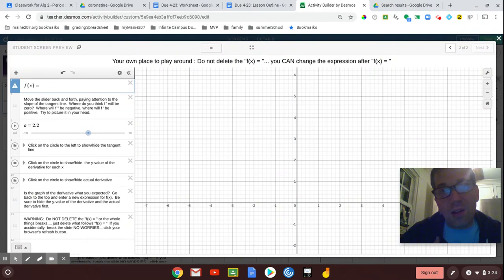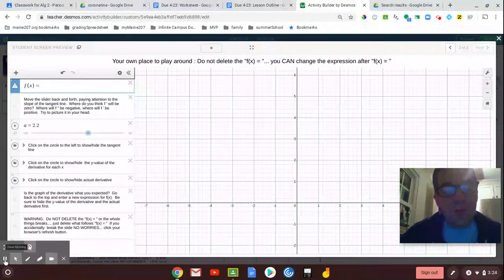Well, who am I to tell you how to learn? Maybe you'll get more out of looking at the actual derivative moving back and forth, but whatever. Just play with it, move the slider back and forth, and try to have a good time with it.